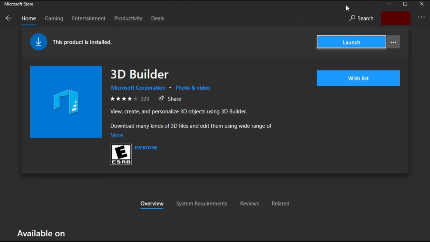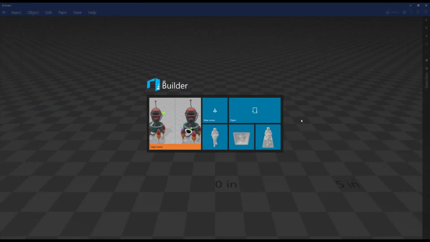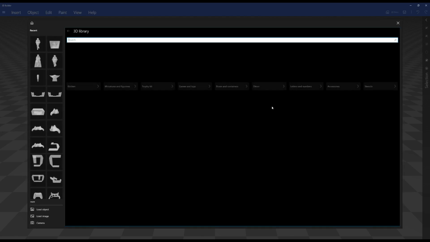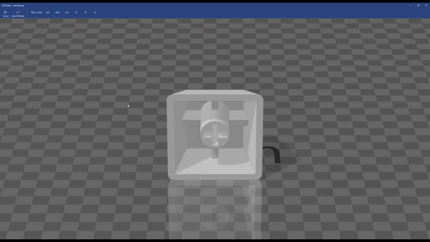Once you download the model off of Thingiverse, the next step is to use a software that is free with Windows 10 called 3D Builder. If you don't already have this installed, you can go to the Microsoft Store and get it for free. Once you have that installed, open up 3D Builder and click Open. The first file I'm going to open is the blank keycap. Make sure you have the file's unit set to millimeters up top, and then click Import Model.